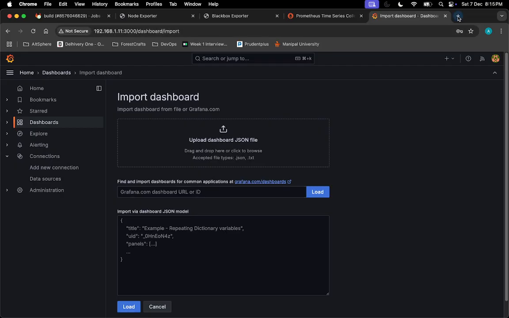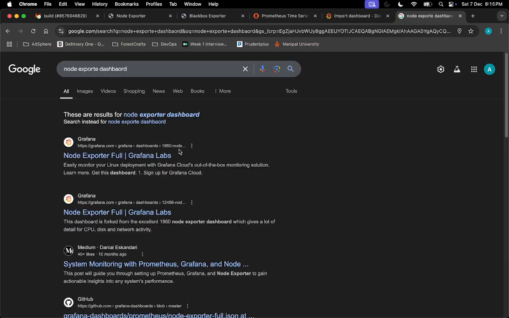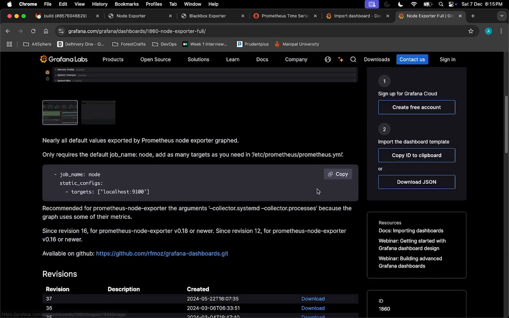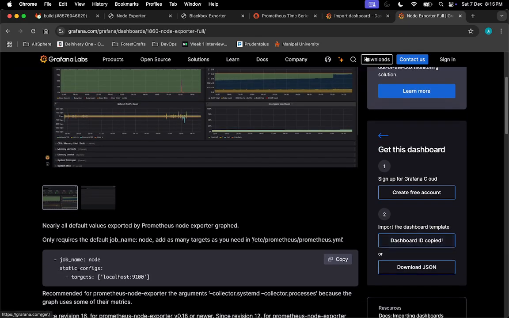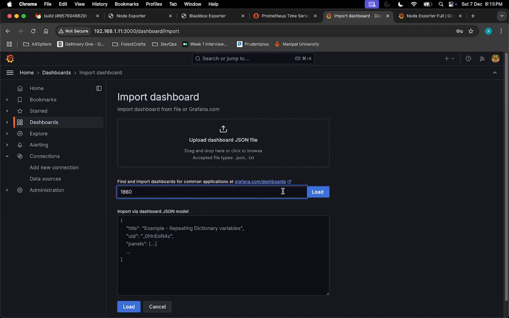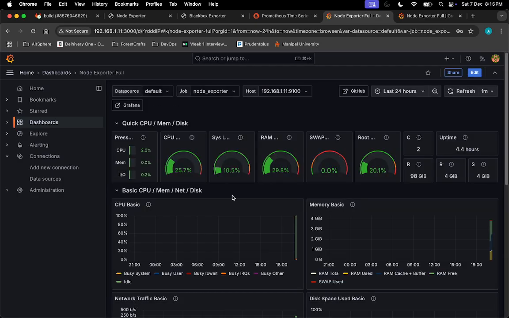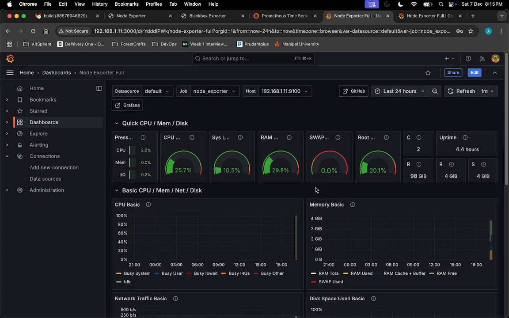Now let me import the dashboard. The dashboard is nothing but the Node Exporter dashboard. If you see, we need to copy the same ID. We'll have a similar dashboard like this, with CPU monitoring and all these things. Copy the ID, go back, and paste it here. Load it. Now this is picking up Node Exporter Full. Select the Prometheus data source, and import it. And here you go. This is what your expectation is, and now this is in front of you.